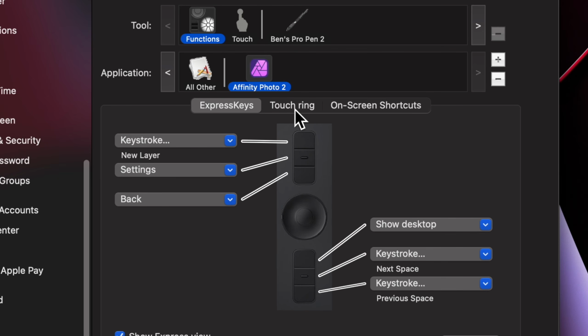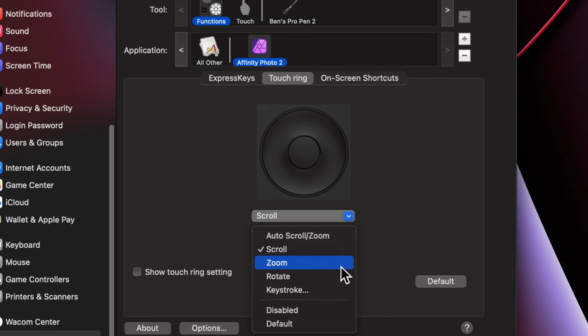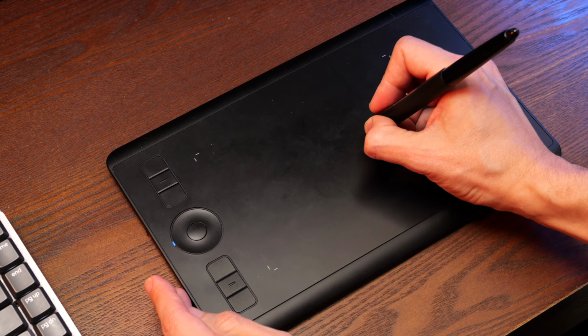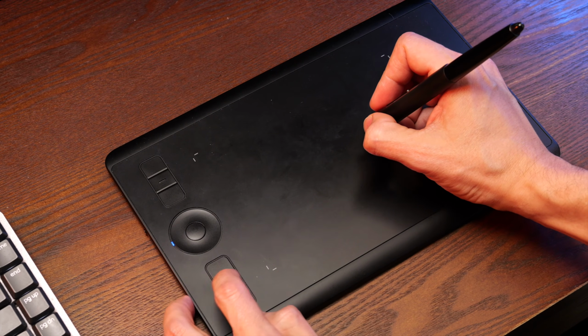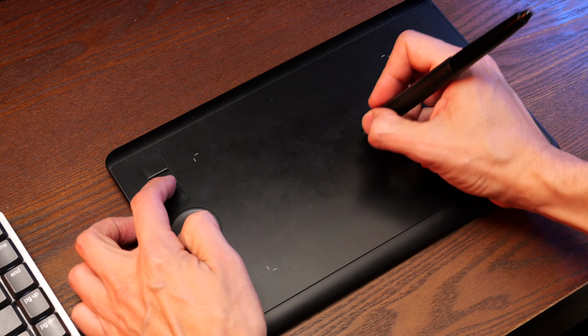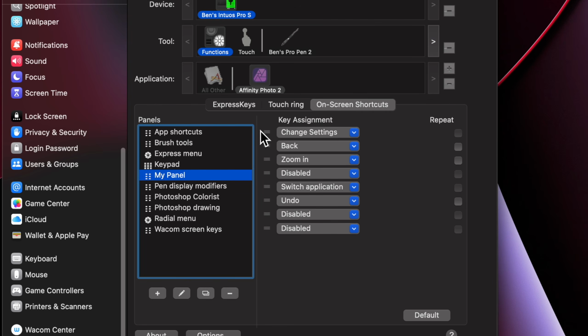Okay, so next we have, at least for the Pro, the touch ring. And the touch ring, very similar. You can set it to do things like scroll, zoom, rotate. You can also assign it a keystroke. And because it is a ring, you can have the keystroke do different things, whether you're doing it clockwise or counterclockwise. Again, I think this is more if you are using this tablet by itself, where you have your pen in your right hand and you're using your left hand to use these buttons. I could see it useful for doing things like increase brush size, zoom in, scroll, rotate, etc. You can also adjust the speed here. And then on-screen shortcuts, we already talked about that.